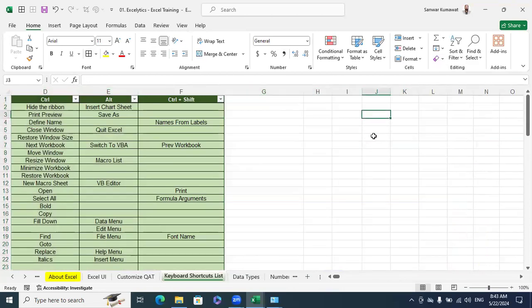Here I'm giving color. Which color did I give? I'm putting my cursor here. I'm not going back and I'm not clicking on it. Simply I'm hitting the F4 key. See, F4 key. What's happening? Repeat action. This is called repeat action.